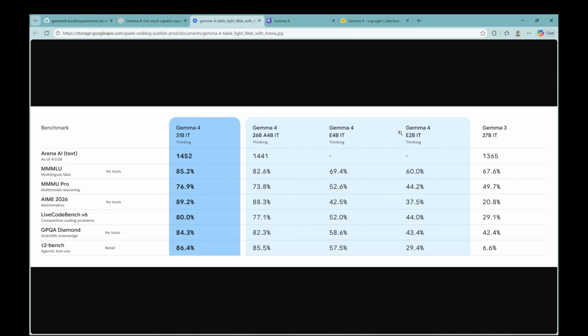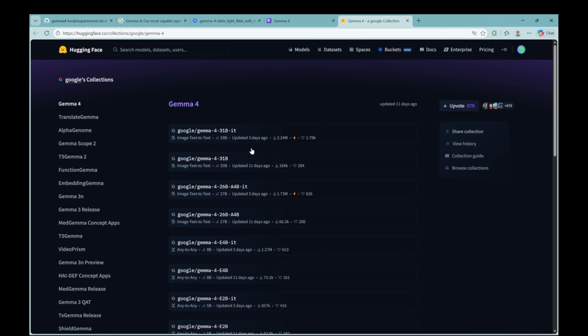For our tutorial, we'll be using this model Gemma 4 E2B, and I'll be using a 4-bit quantized version of this model, because I have 6 GB of VRAM on my system, an NVIDIA RTX 3050. And you can see that compared to the 27 billion Gemma 3 model, it is still very much comparable. So these are the original models.